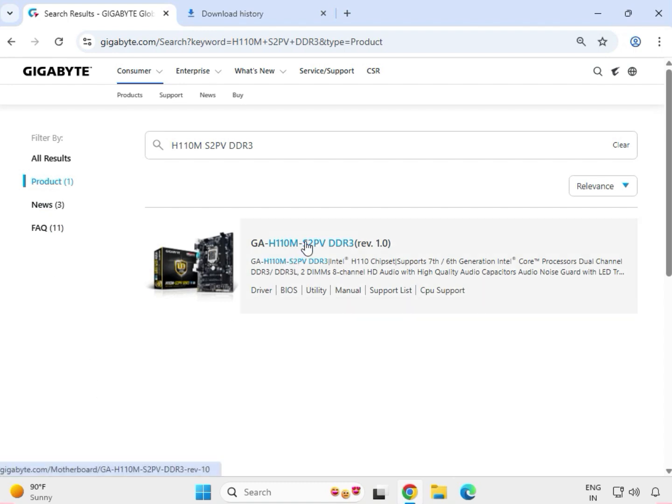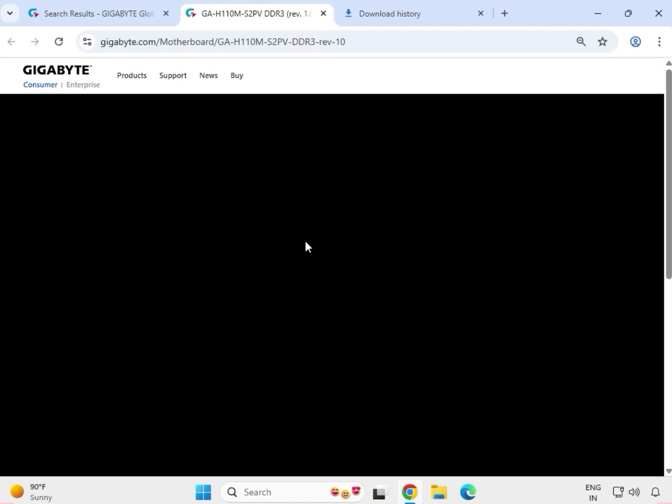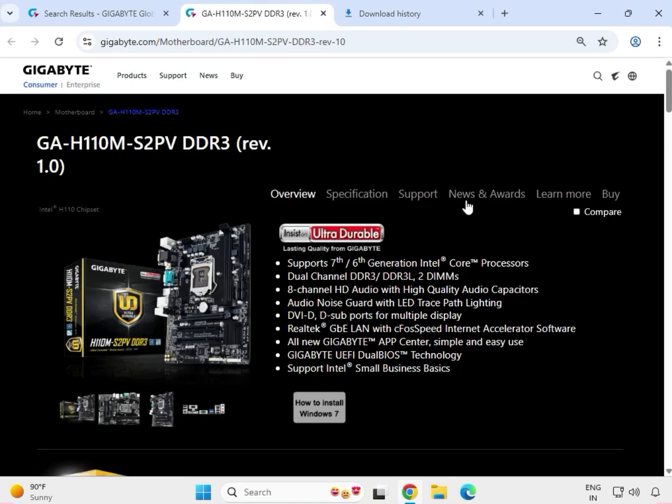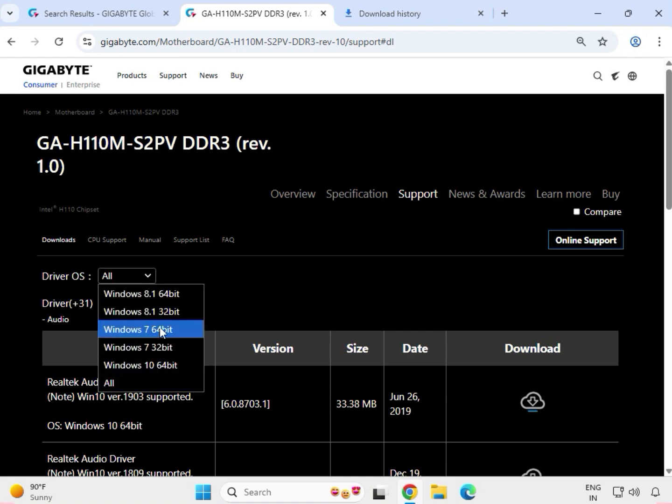Then click on the name of the title. Then click on support. So select your operating system, Windows 10, 7, 8. All the installation processes are the same. And guys, first download, then I'll show you how to install.